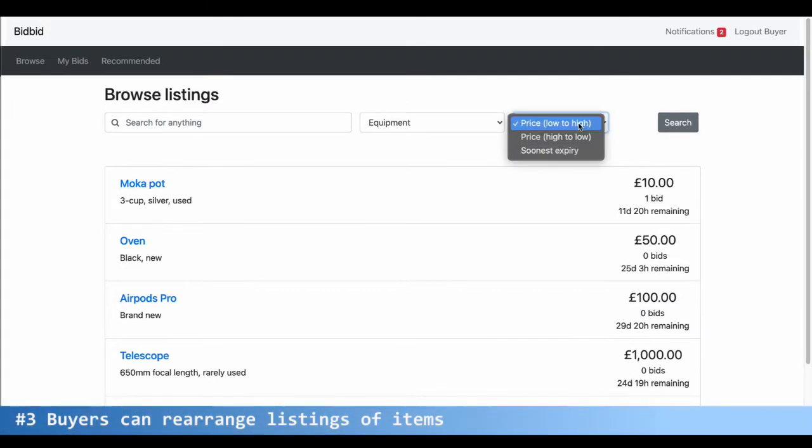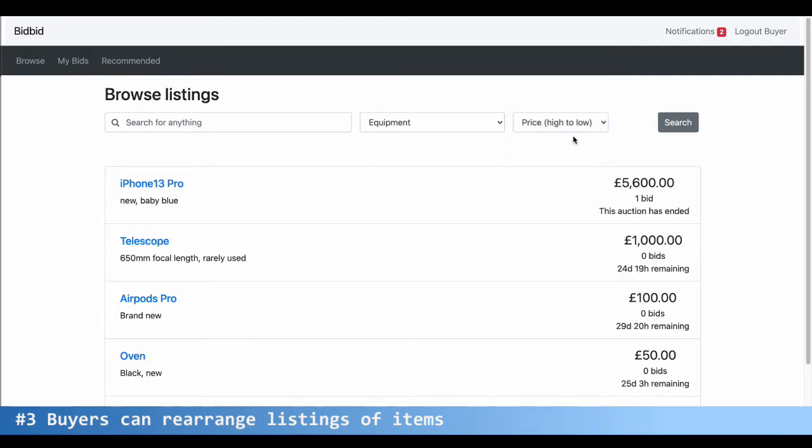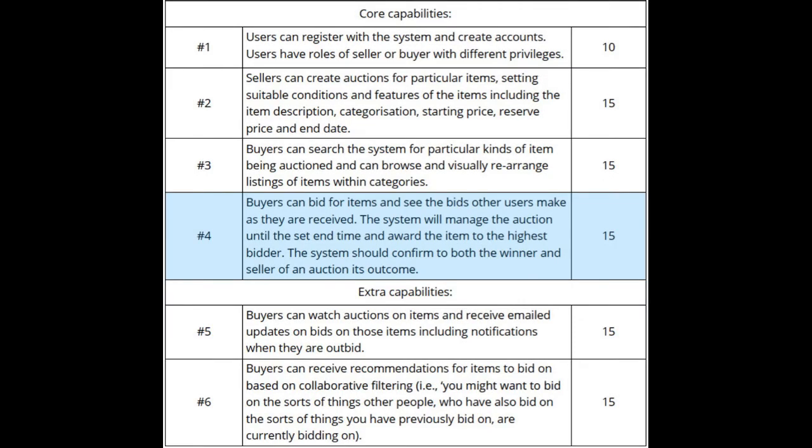Finally, buyers can also reorder listings. By default, all items are ordered by their price low to high. Buyers can rearrange the list of auctions by selecting other ordering options. Sorting by multiple criteria is supported by our system since the previously applied parameters will be saved. Let's move on to the fourth capability.